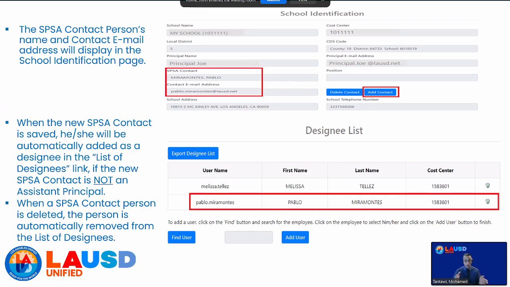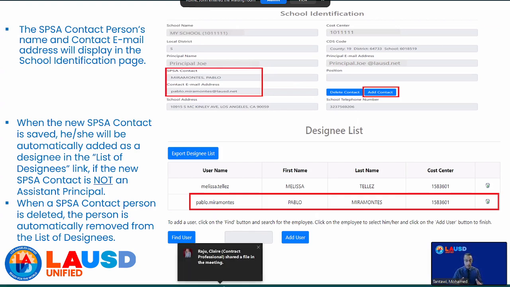Now, the distinction between a contact and a designee is that a contact is the primary point of contact for all things related to the SPSA and the Title I budgets, whereas the school can have multiple designees who have access to the plan, who might be supporting the plan writing and budget development.